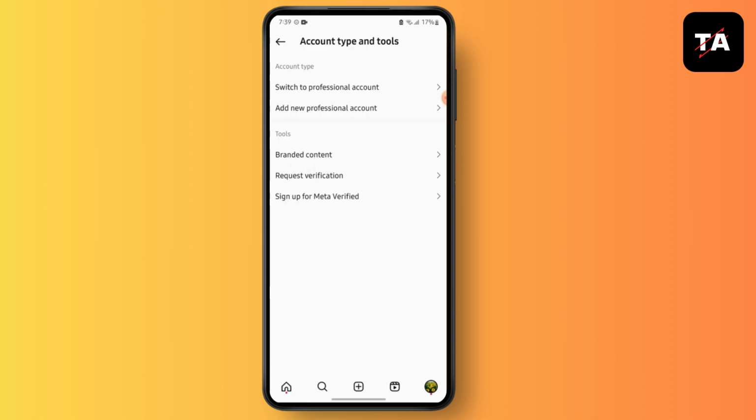Now, in order to remove professional account, you will get an option if you already have a professional account. So that's how you do it.